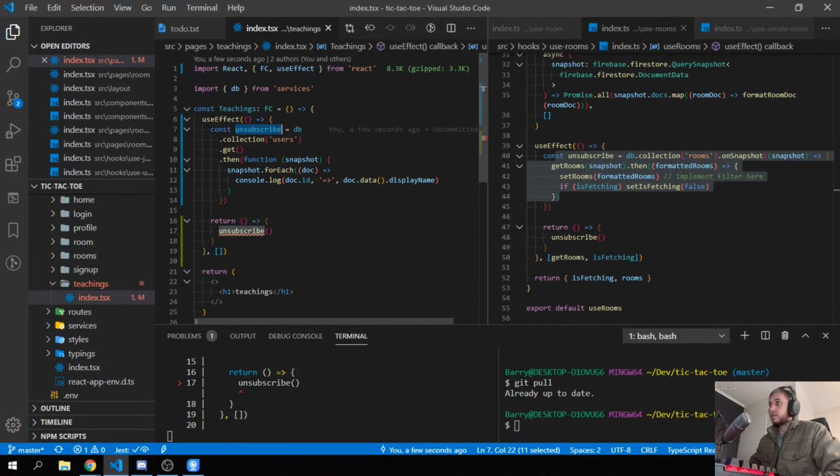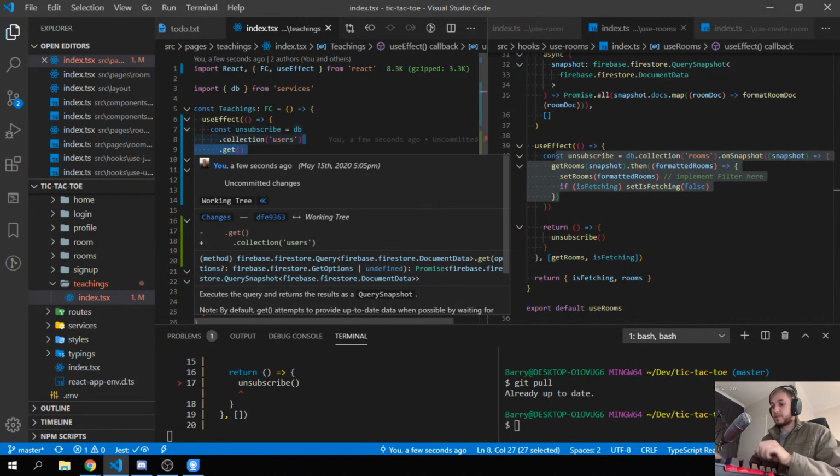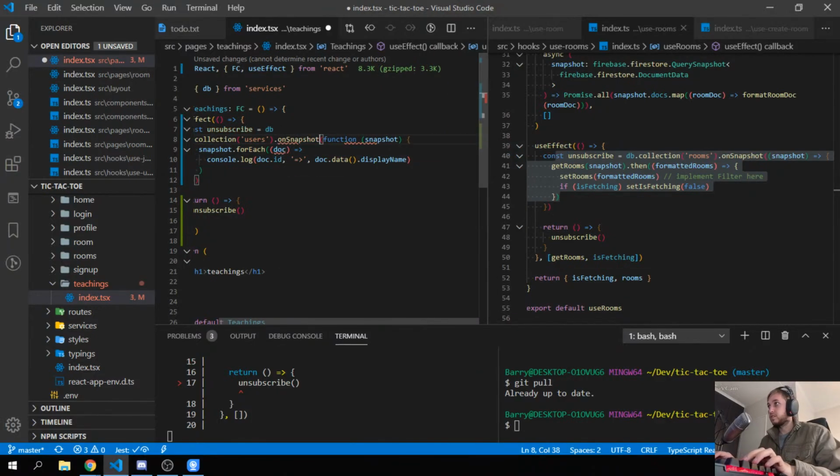What's wrong here? Unsubscribe, unsubscribe. Why is that giving an error? It's because it's not an onSnapshot. So this .get and .then is going to become a .onSnapshot. And I'm going to make this ES6 style because that looks weird.